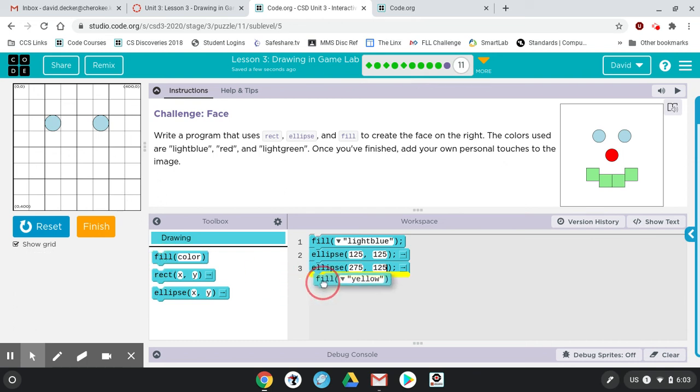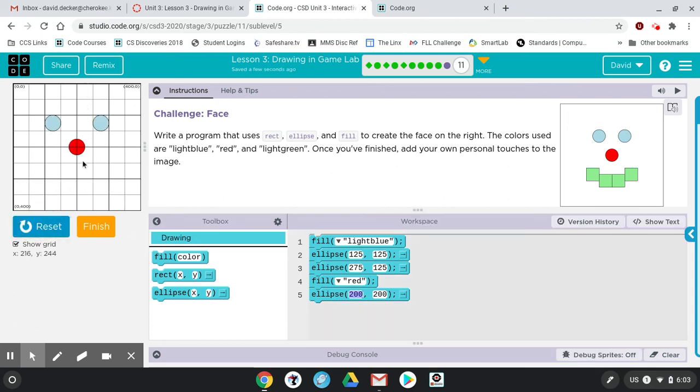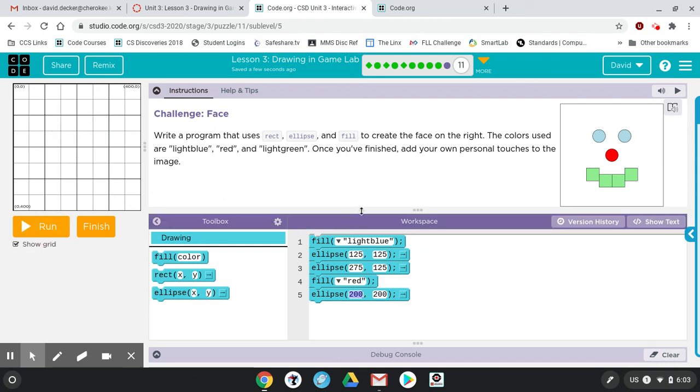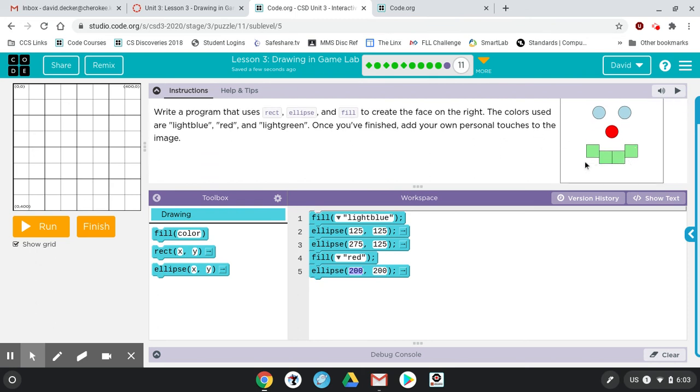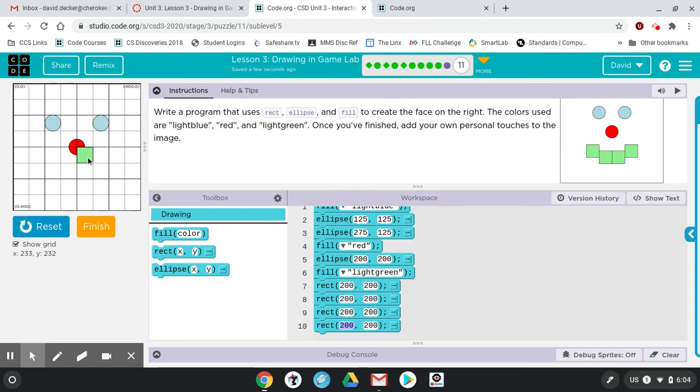So now I want to do another ellipse. This time I want it to be red. And this one I want to be right in the center. I like where that is. Cool. So reset. And then I need to make the smile. So let's do four, and we're going to do light green. We need four rectangle blocks. There we go. Okay. And our four rectangle blocks are on lines 7 through 10. If I run it, they're all right there stacked on top of each other in one spot.